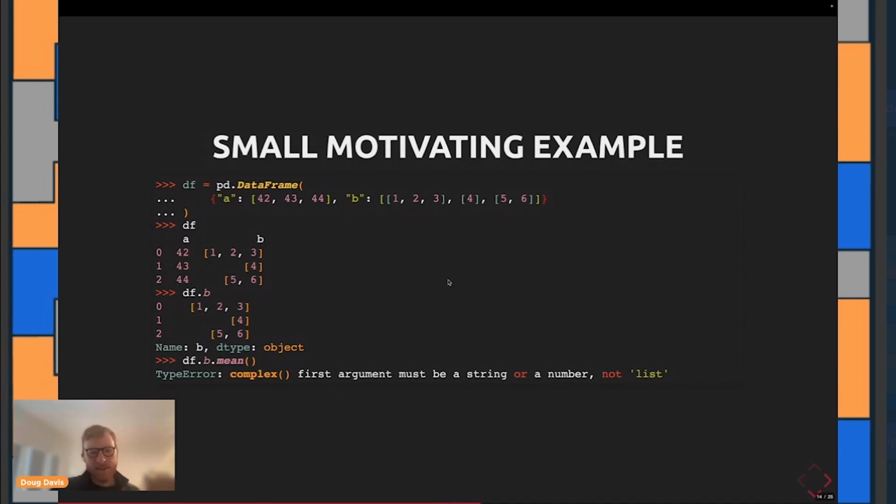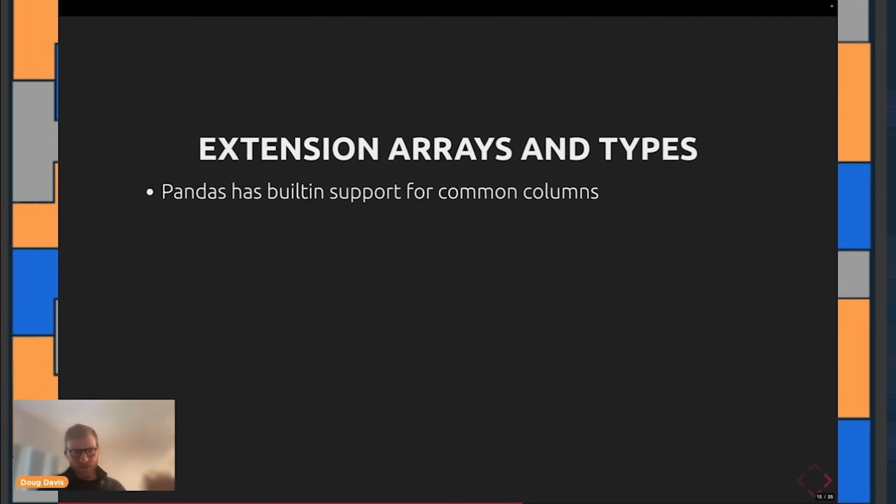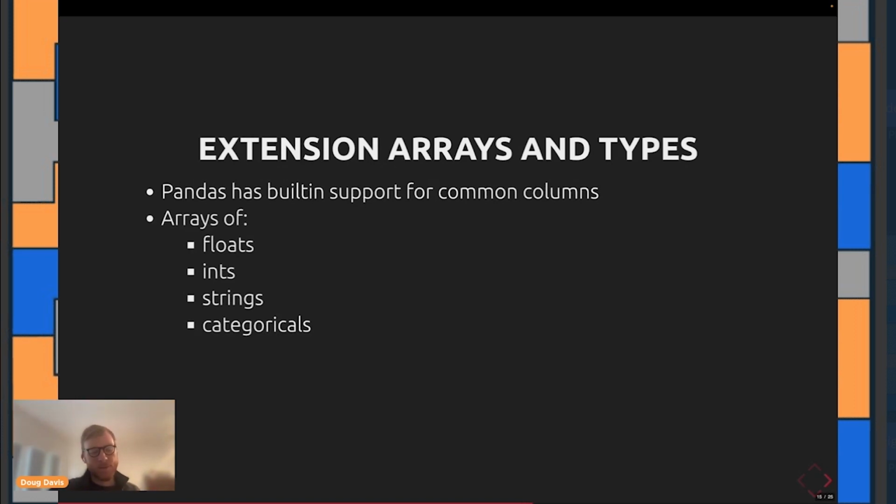So there are ways around this, kind of beyond the scope of this presentation today. But what I'm getting at here is it'd be nice to have immediate support for nested structures like this. So the way to go about doing that is with extension arrays and types. So I'll talk about that real briefly here while we're talking about pandas. So pandas has built-in support for adding additional types of columns. As I mentioned, there are already existing floats and strings. There are things beyond this, but there are built-in types to pandas that work really well.